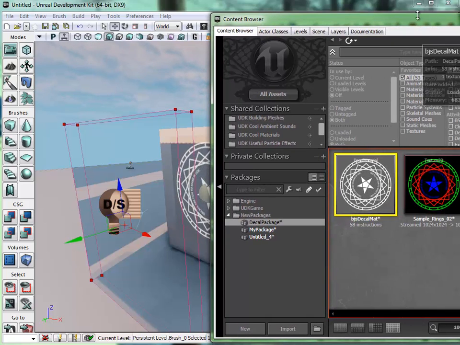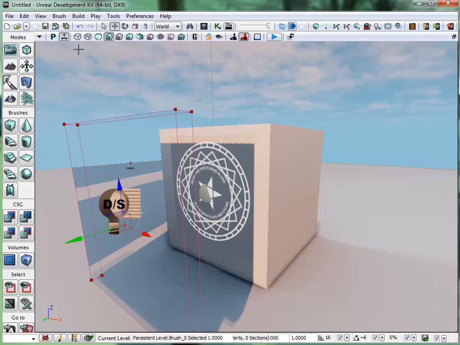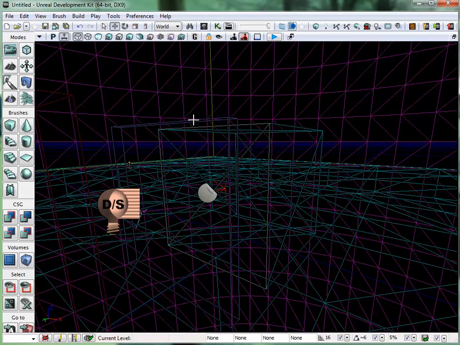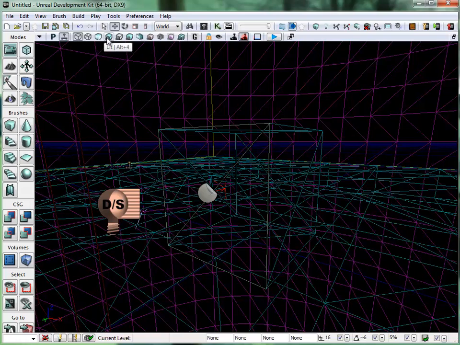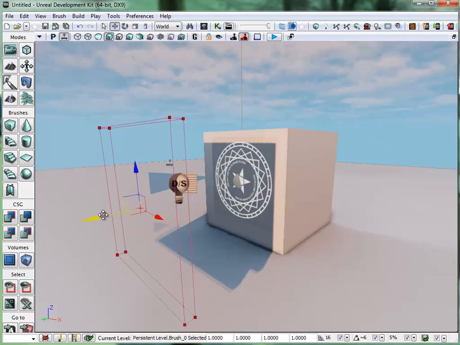I don't really want that. Let's throw a different kind of material on there. Or actually, let's just delete those. I'll go into wireframe mode, and I'm going to delete those two brushes, just to make it simple and easy. And then let's recreate them. And this time I won't have the decal material selected. So let's try one more time.